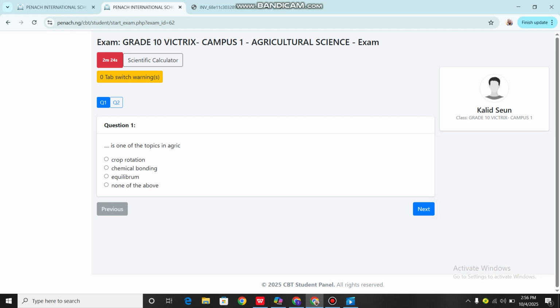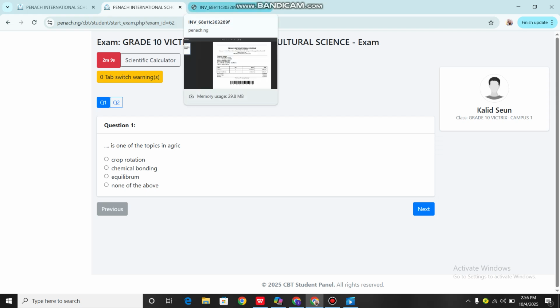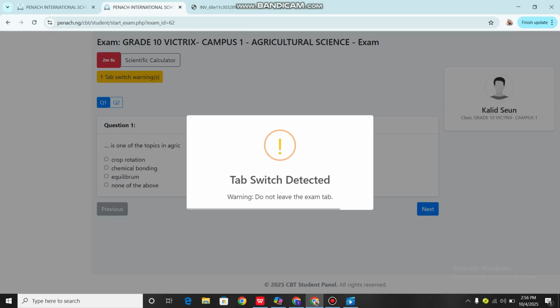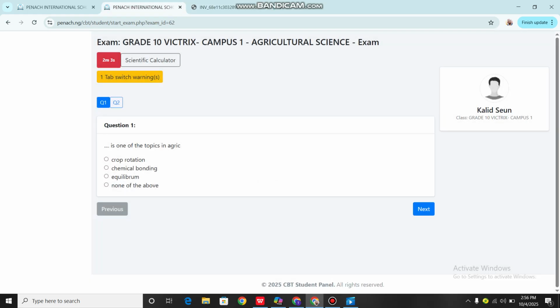Then we have what we call tab switching. This platform has a way of curbing examination malpractice. If the student minimizes the screen, it's going to warn the student that you'll soon be blocked from writing this exam because you switched the screen or minimized the screen, and the warning is three times. Once you exhaust the lifeline, you are going to be kicked out of the exam, which means that you will not be able to log in. The student will be flagged for examination malpractice.